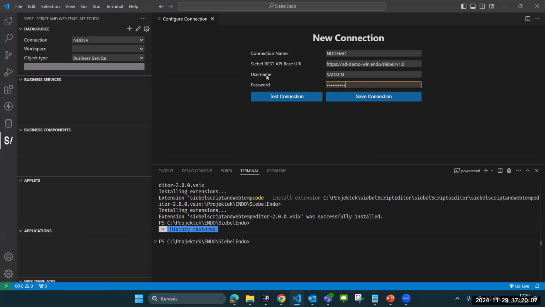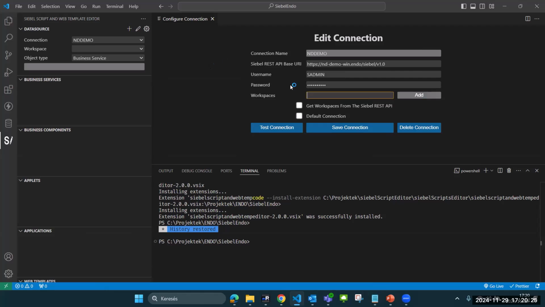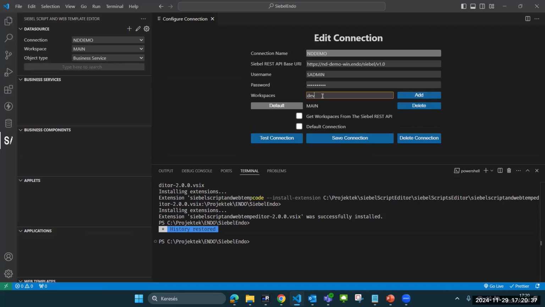And then if we click on test connection, we will get a result if the connection is working, or if there's some error, then the error will be written here. Now you can see the connection is working. So we can save this connection. If we save it, now there are more options appearing, like we can add workspaces manually, like main or some developer workspace which exists in this connection.